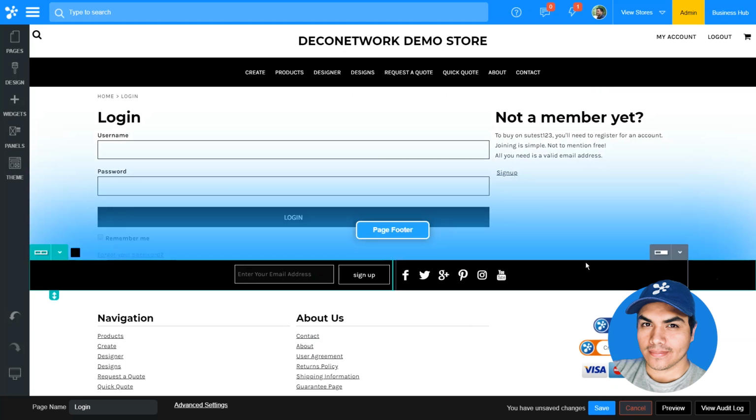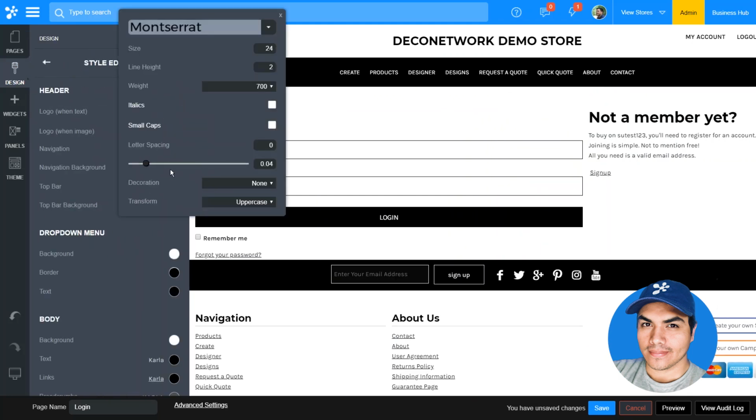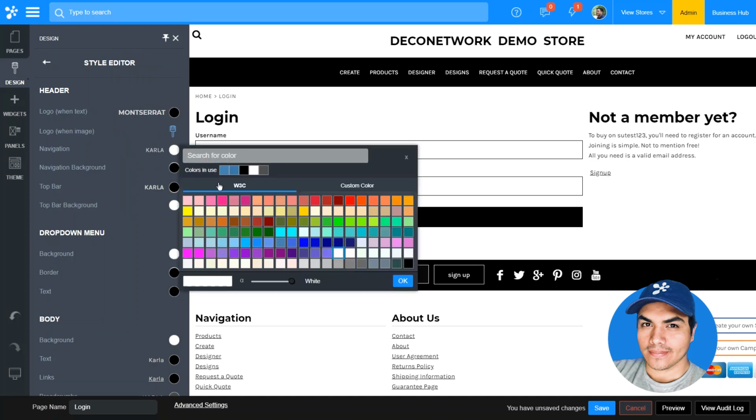Lastly, let's jump into the style editor and take a look at a couple of small improvements we've made there. The generic font picker now has the option to set word spacing, in addition to the letter spacing we already offered. Overall, you'll find many improvements just like these throughout the page editor in this new release of DecoNetwork.